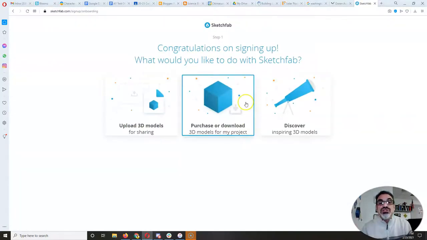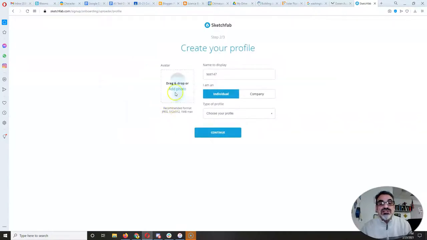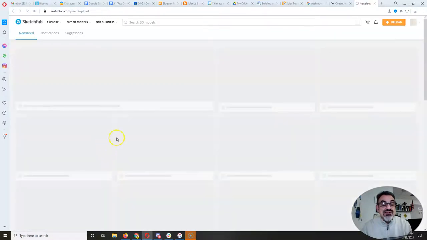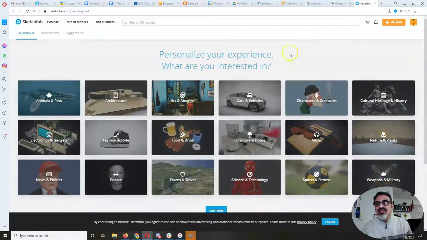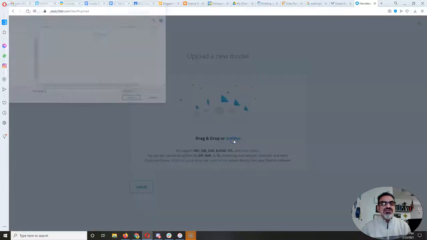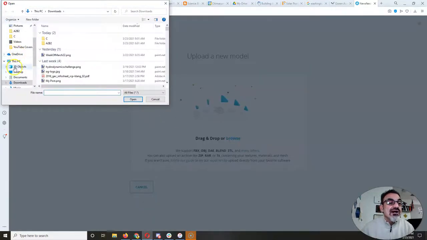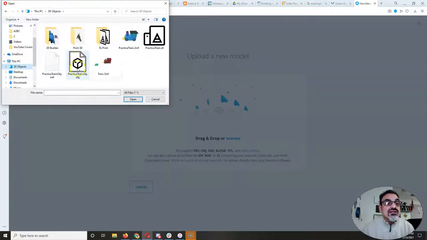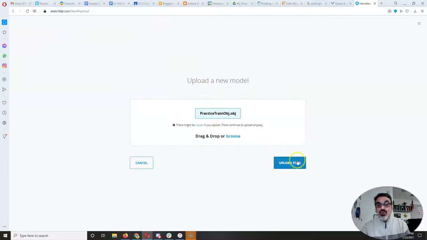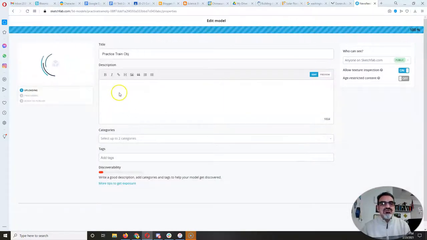Now, what you want to do is upload models for 3D sharing. And you can make your profile, I'm going to say designer. You can add a photo or you can just continue. And yeah, we want to continue for free. One upload a month. That's all you need, right? So look, all you have to do now is click on upload. And then browse. Now I saved mine in 3D objects and it's called Practice Train Object OBJ. Now go to upload files and let it do its magic.